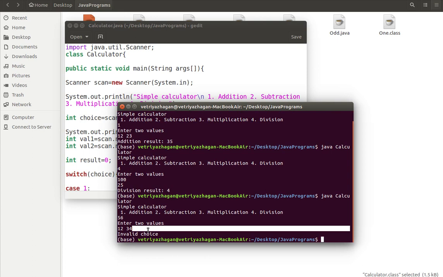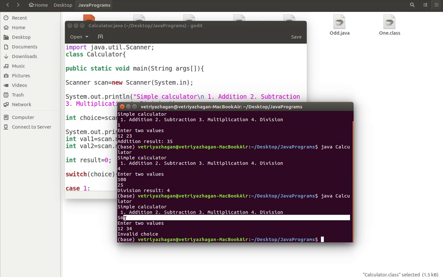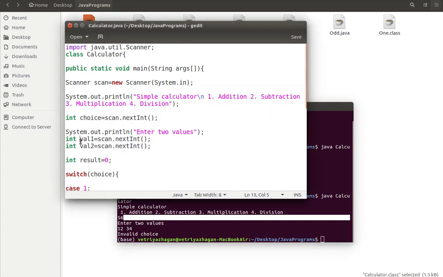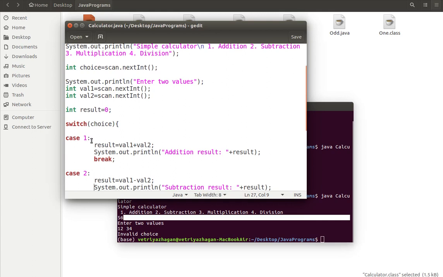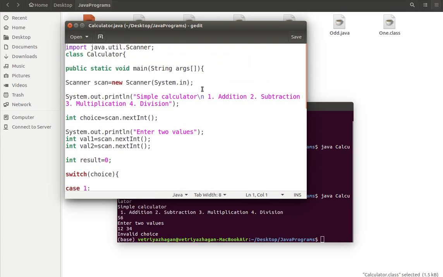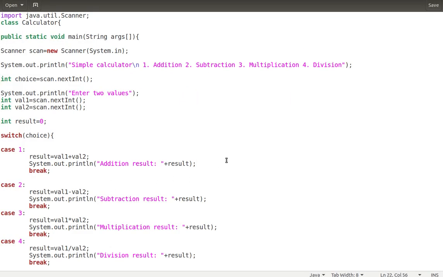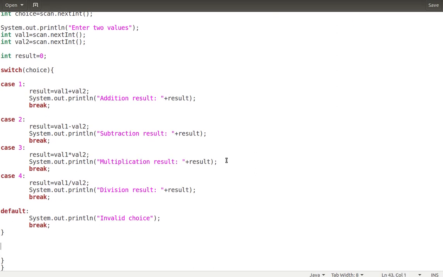If you want to avoid this, if after giving an invalid choice you do not want to read values, there is no point in reading two values. In that case, what we have to do is place the value reading part within the cases itself, so that the moment you enter an invalid choice, it will give a message saying it's an invalid choice. So take a look at the code. This is it. So you have break and all this.